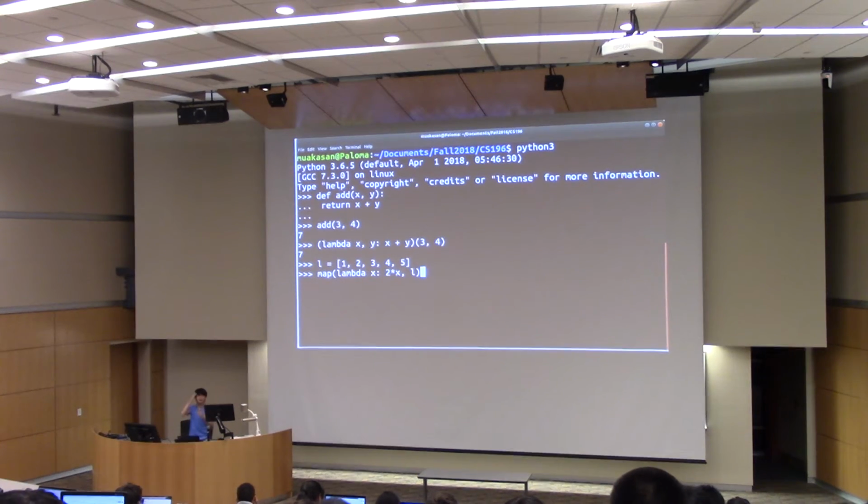Okay, can anyone tell me what they think the result of this function call is going to be? I can't hear you guys. You think it's going to be 2 for each element? I don't think it's going to be 2 for every single element. Does anyone think they know what the answer is going to be? No one knows? 2, 4, 6, 8. Yes, that is it.